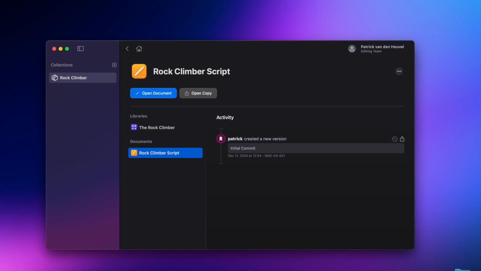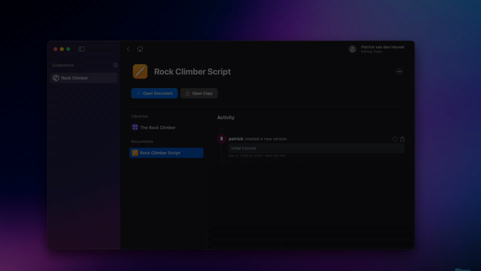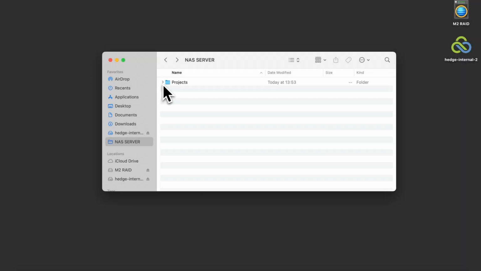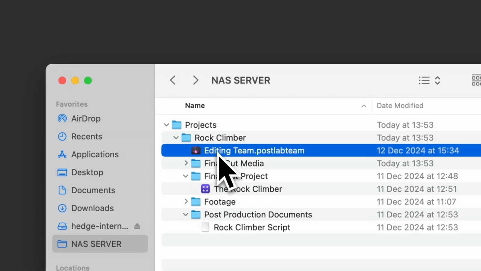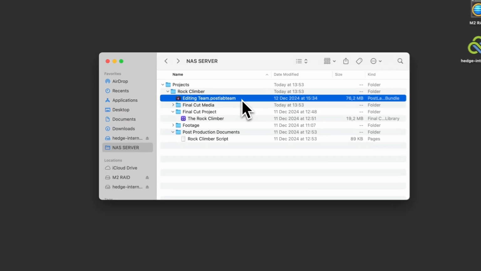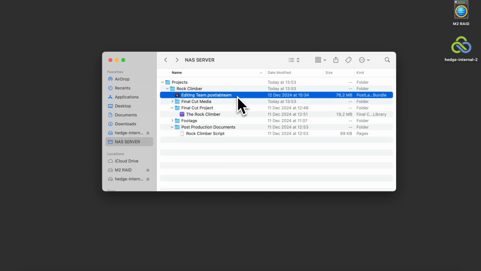Let's check in with my colleague to see how he's doing. In the meantime, I'll open my library and start working. Hello, I would like to take a look at the Pages script that my colleague prepared for me. As you can see, I have access to the same folder on my Mac and I can see the team bundle that was created by my colleague. Let's open the team bundle.